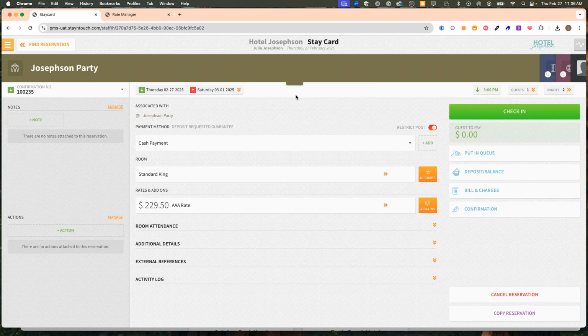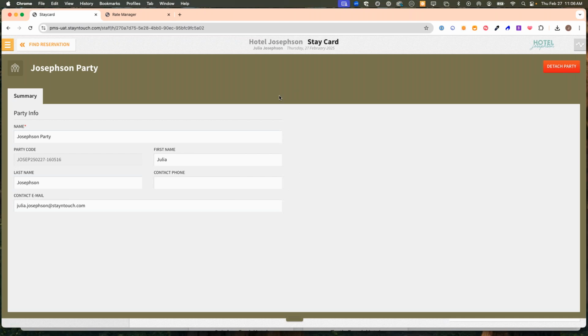You can see it's Josephson party, and I can use this tab in the middle to expand. And as a user, I can change the name of the party. So, if I meant for this to be called Julia Josephson's Bachelorette Party, I certainly could. The first name and the last name, as well as the contact phone number and email, are pre-populated with the details from that guest card.